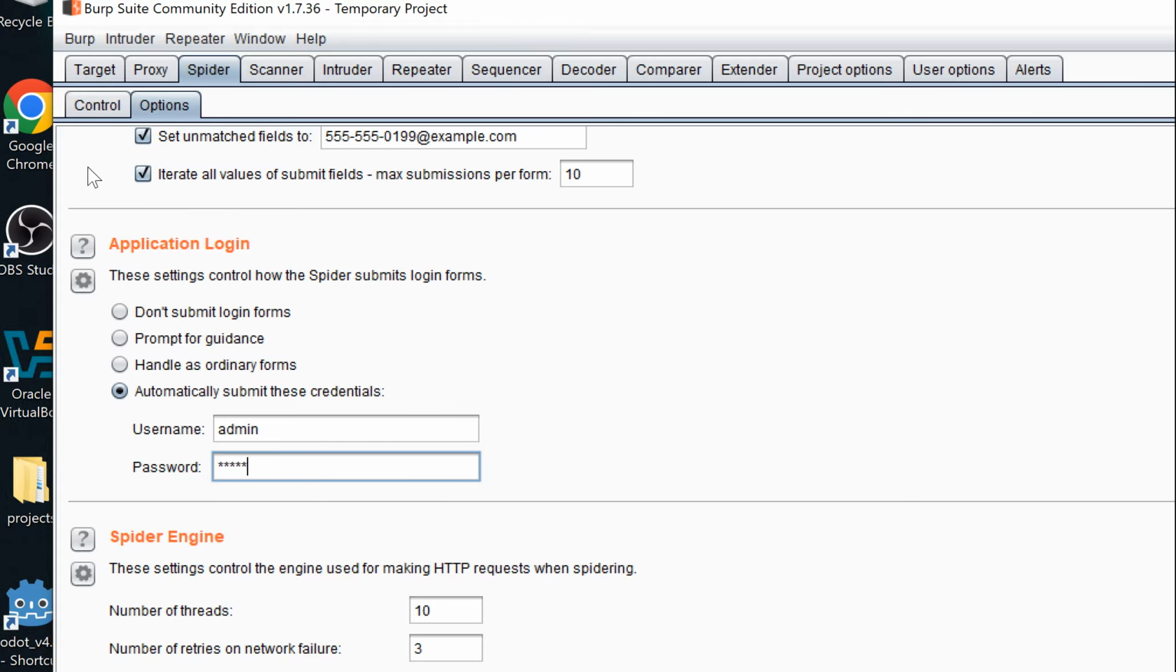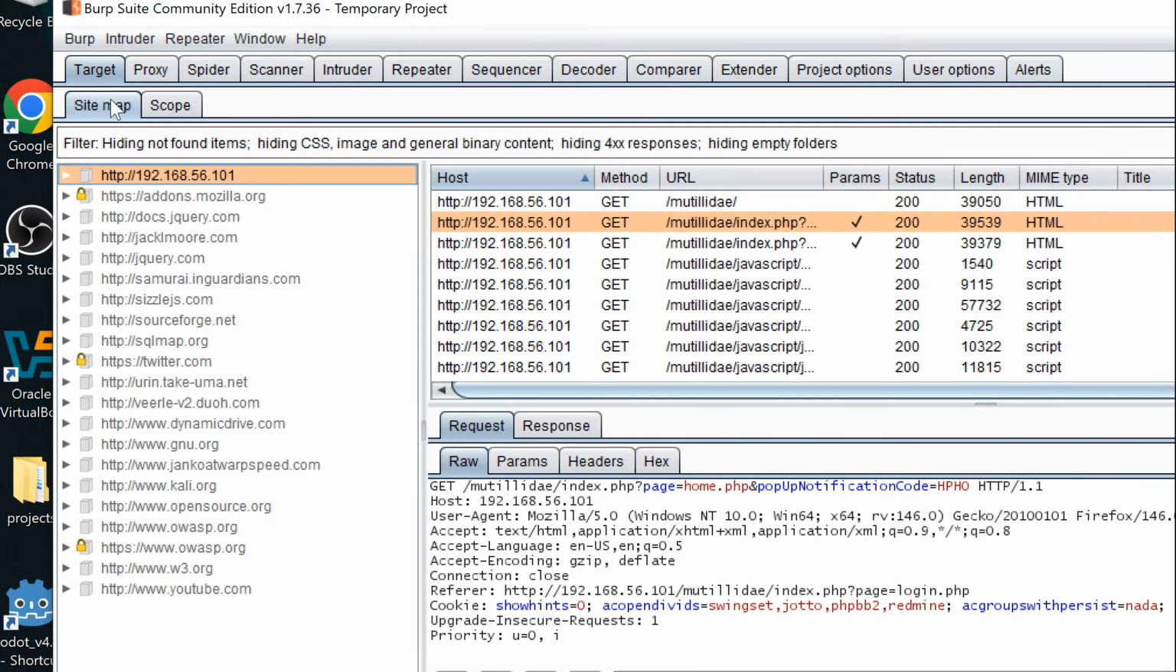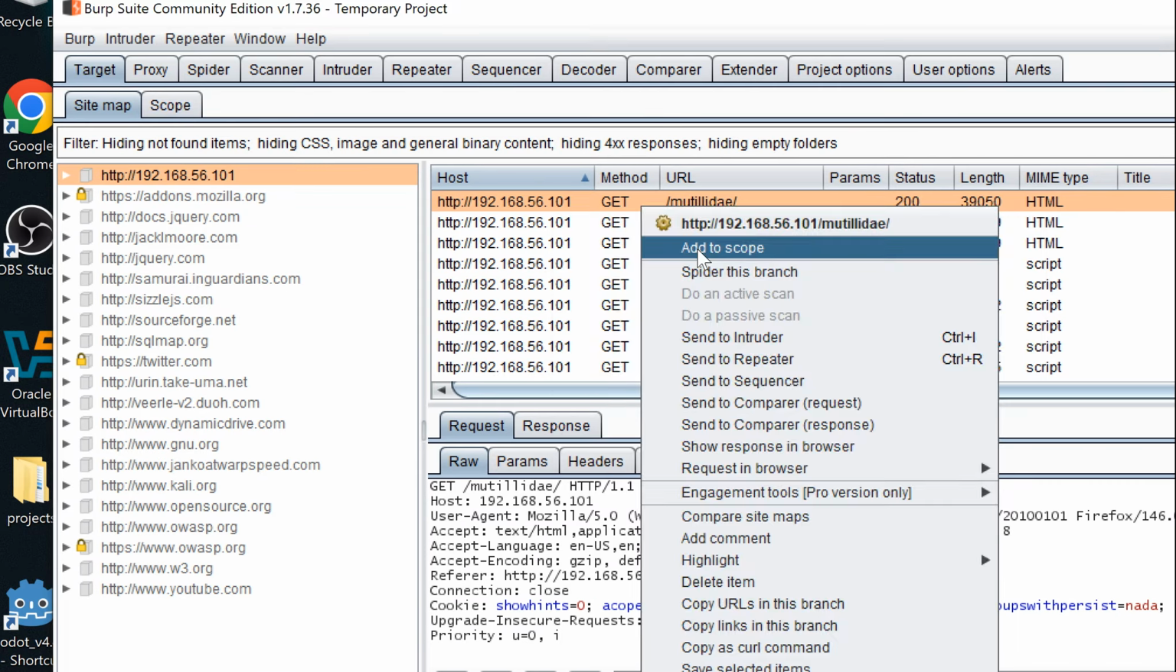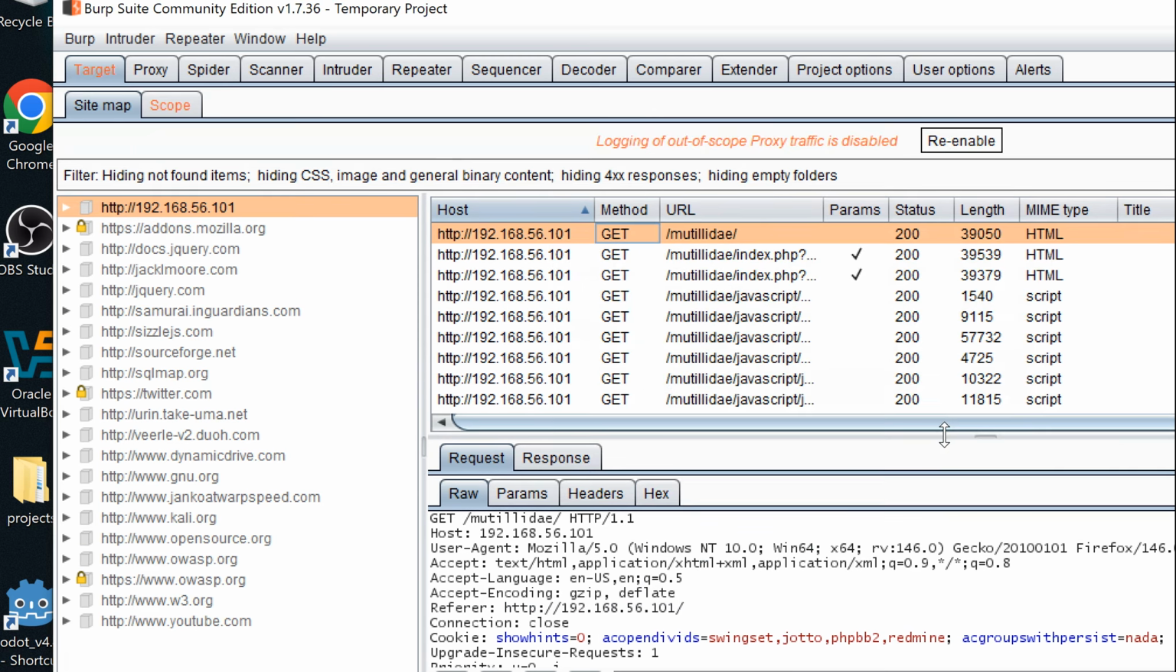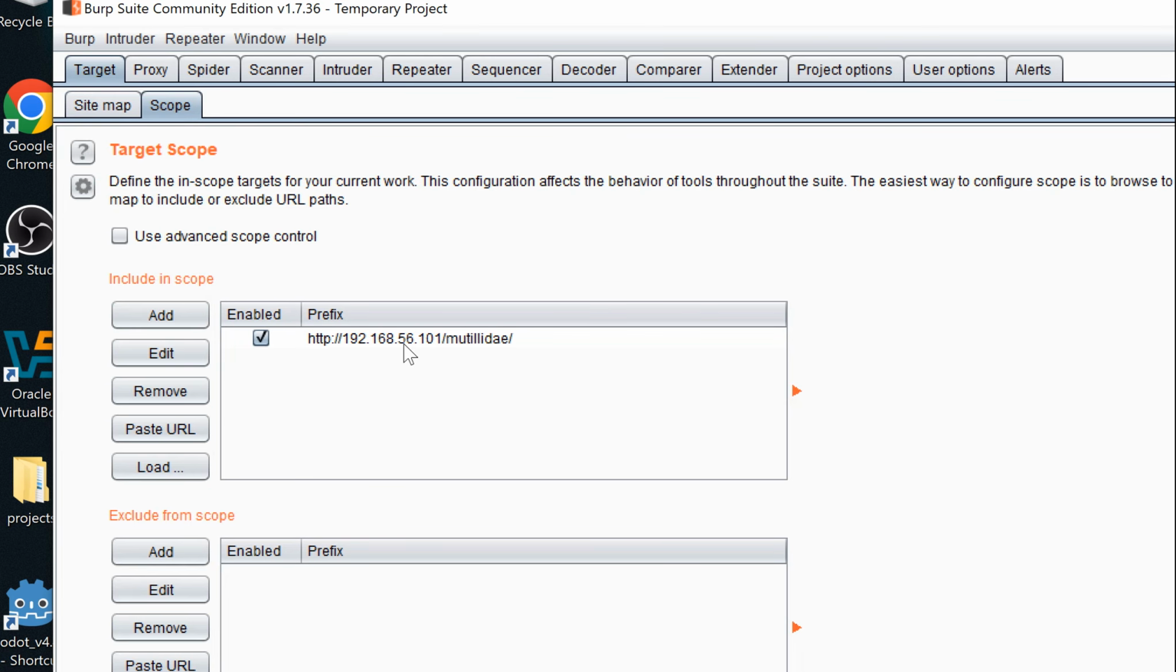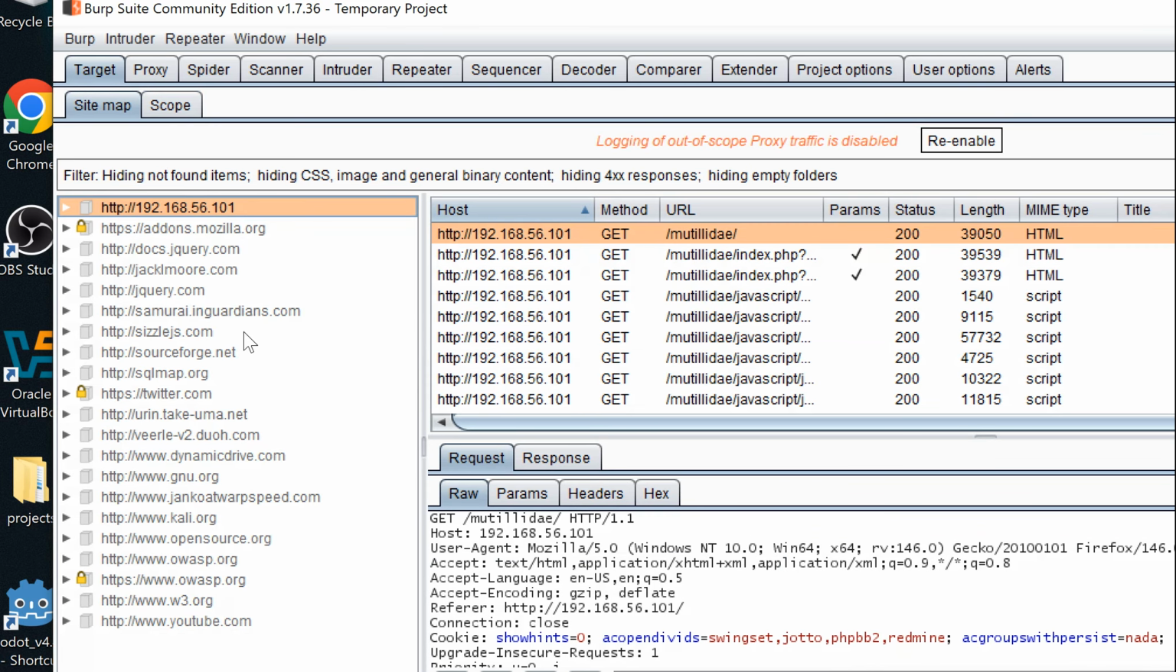From there we return to the target sitemap. Under the target, then under the sitemap, we are going to ensure that our Mutillidae folder is already added to the scope. When we check add to scope, yes, and then go to scope, we should make sure that it is already there in the scope. Then we go back to the sitemap.